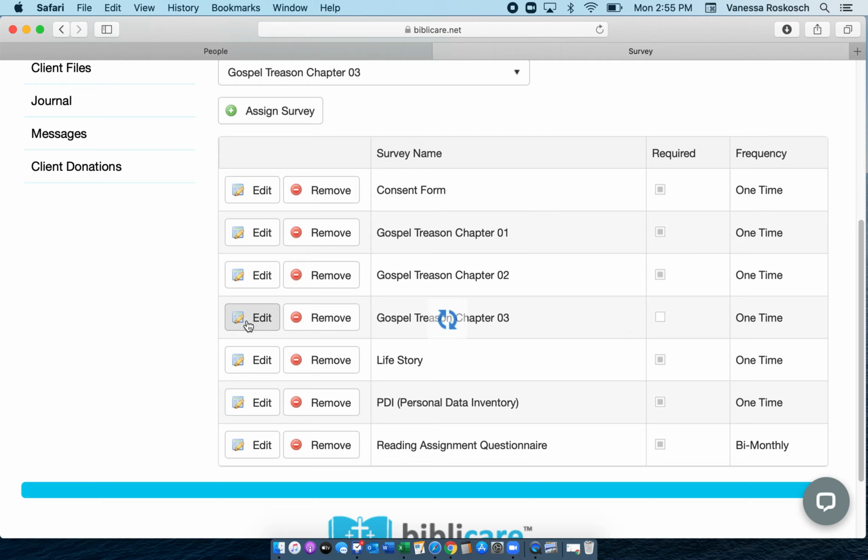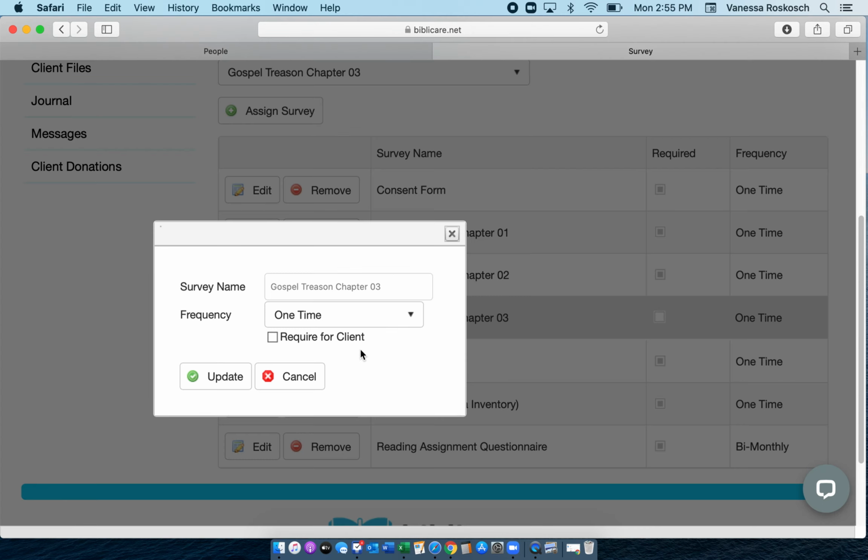So we're going to click Edit, and then you're just going to click Require for Client. Now I want to point out the frequency as well. By default, it's set up as one time, and this is because PDIs, life stories, and consent forms are all mandatorily required, and they are all set up to default as one time.